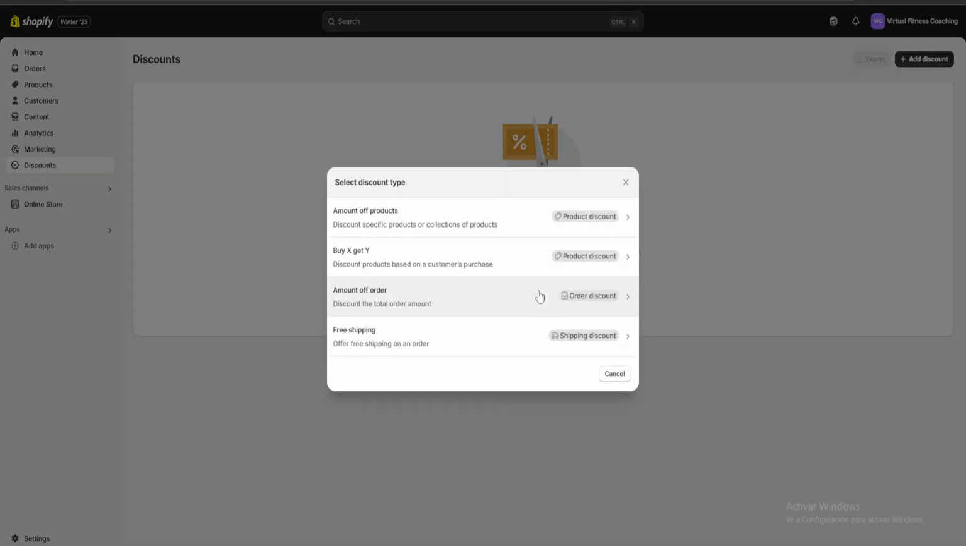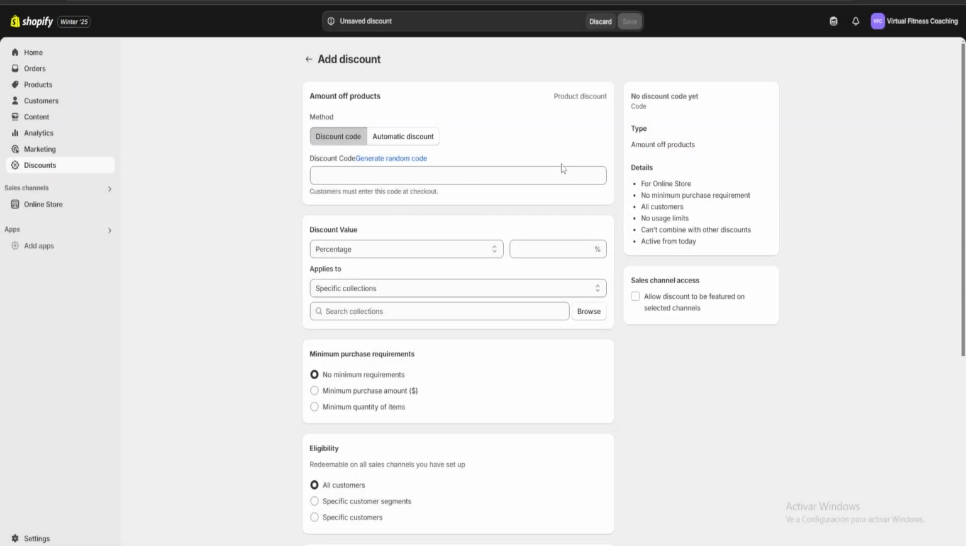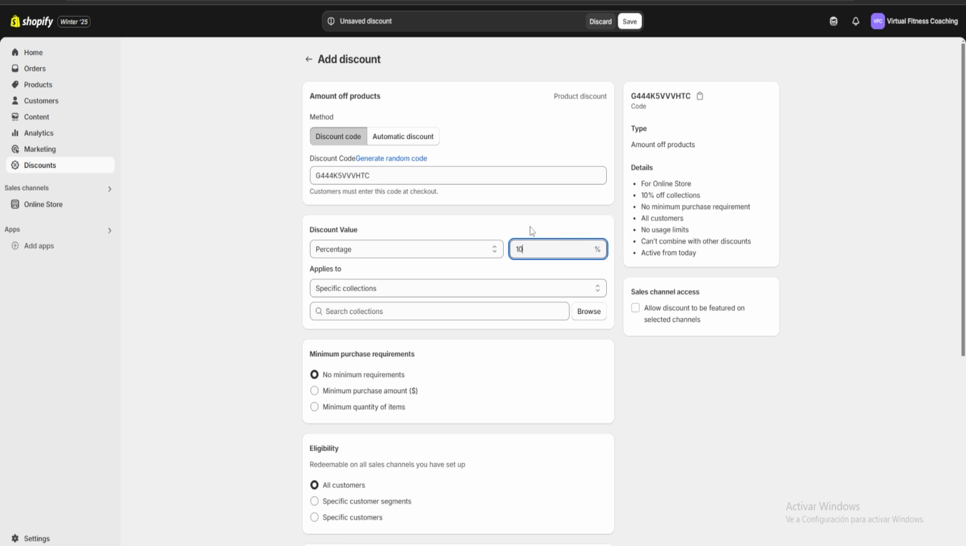If we click on add discount, I'm going to choose an amount of products. We are going to be able to customize our own discount for our store. For example, here we can choose a code for our discount. Let's say that I want to choose fitness 101, or if we just click over here, Shopify is going to generate a random code for us. Here we can choose which kind of discount it is going to be, either a fixed amount or a percentage. I'm going to choose a percentage, and let's say that it's going to be a 10% discount.